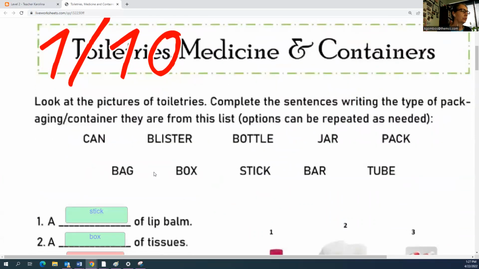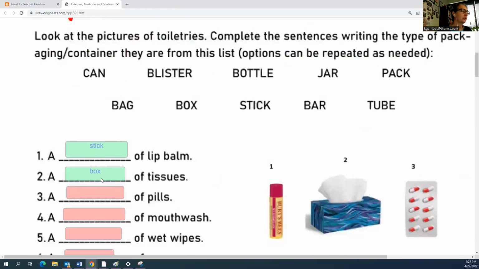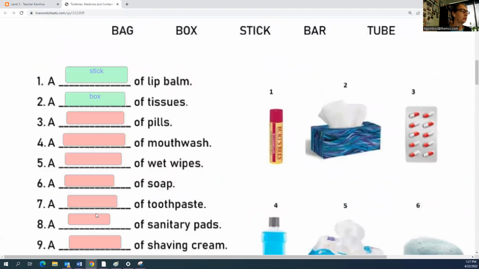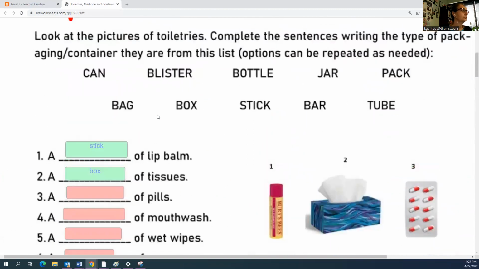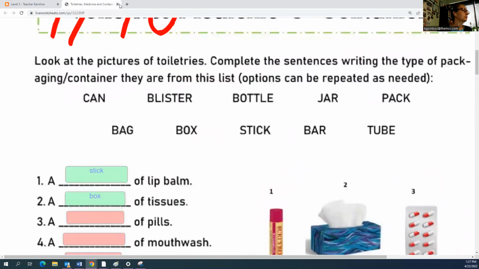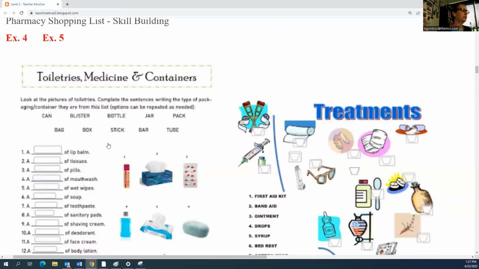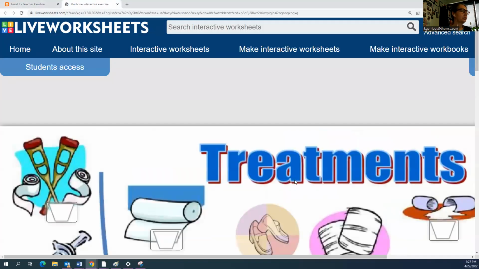And then it will show you which ones were good. Usually the green ones are good. The red ones, because you didn't do it, are still not there. Okay. So if you feel that you didn't do too well, then please try it again. Okay. And then we have some treatments here.